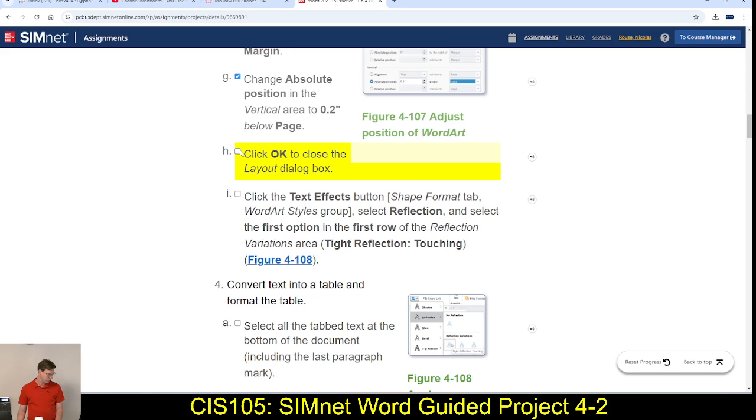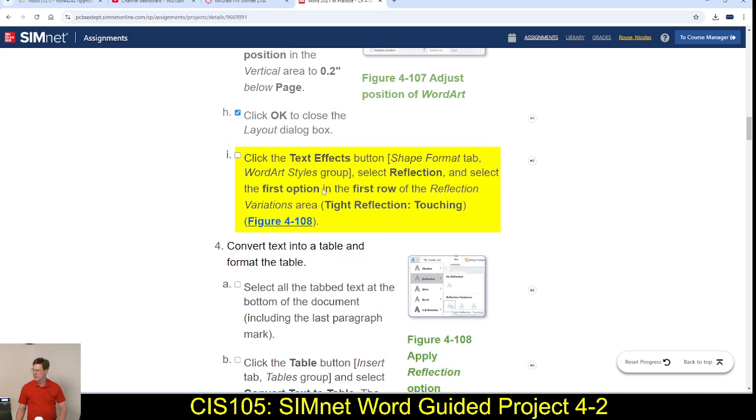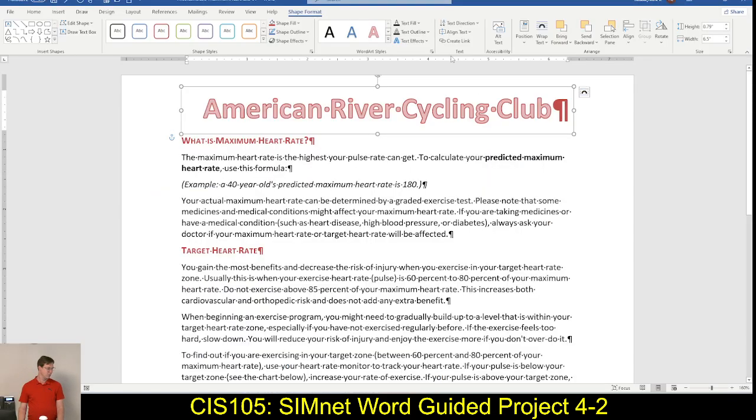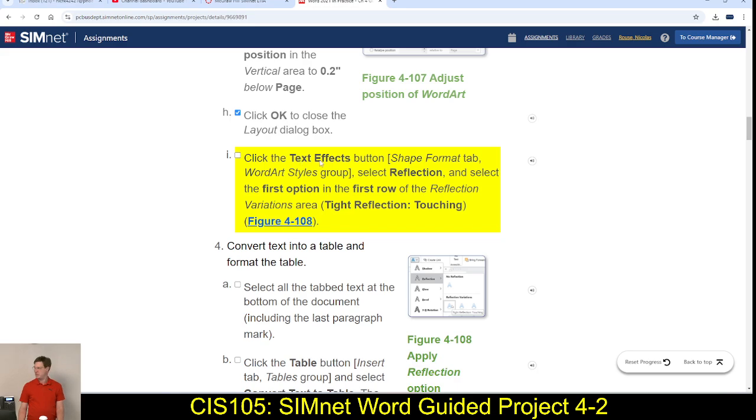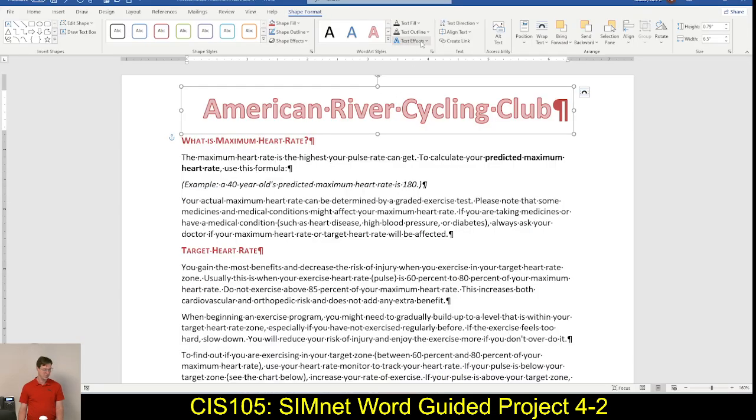Control S. All right. So the last thing we're going to do with the American River Cycling Club object is we're going to add a reflection to it. So to add the reflection, we're all in the Shape Format tab. For this one, we're going to go into text effects. Right here in the WordArt styles, there's a drop-down arrow for text effects. Click that.